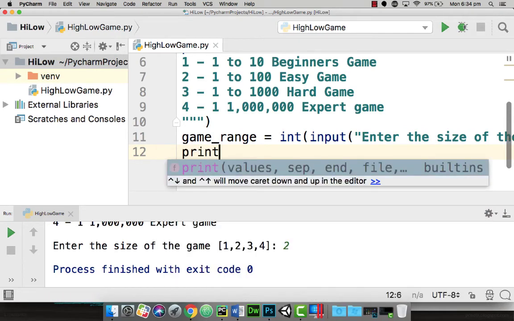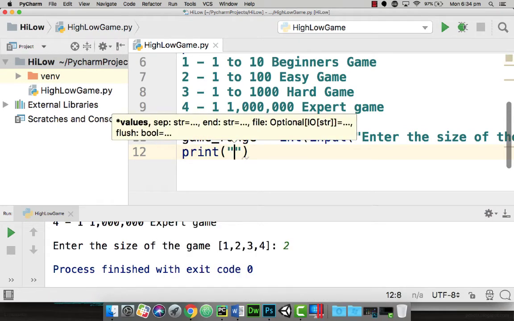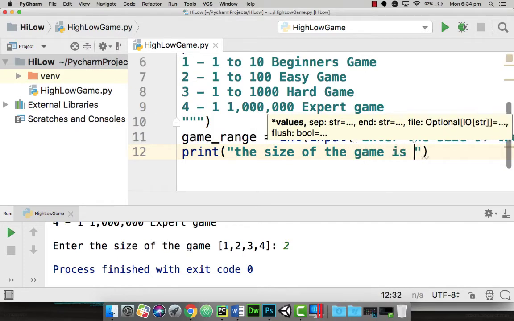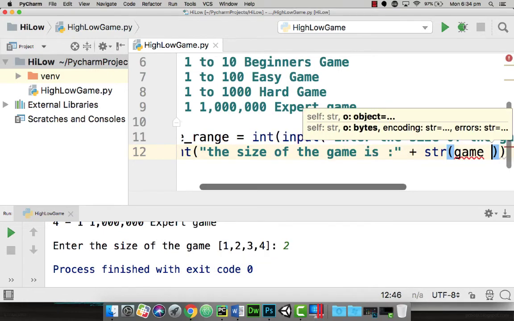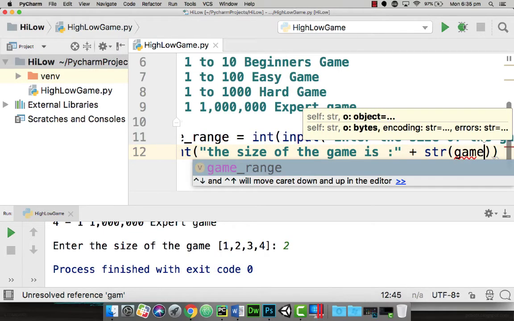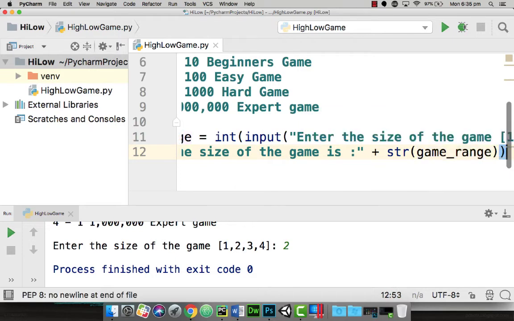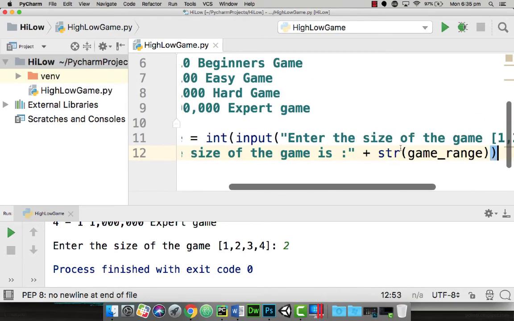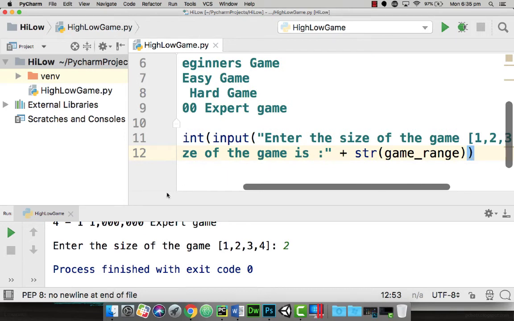And I'm going to go print, quote, the size of the game is, and then I'm going to add a plus sign, and I'm going to str for a string and game range. So tell me the size of the game, but the output, because it's an integer, when I input it here, its game range is an integer because of this int. I need to convert it back to a string so it can sit with some text.